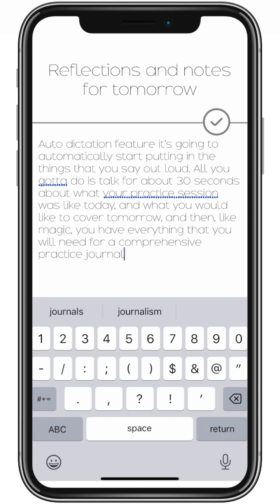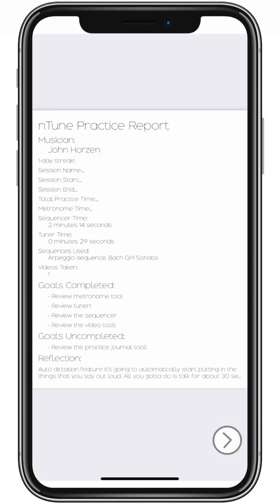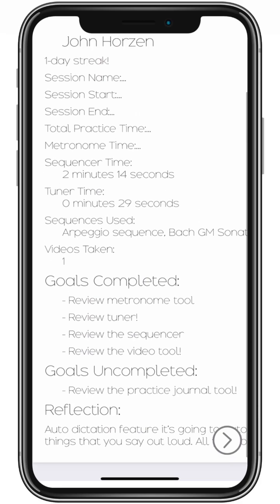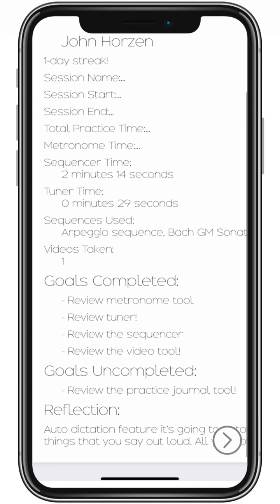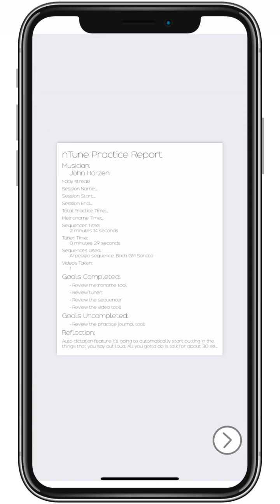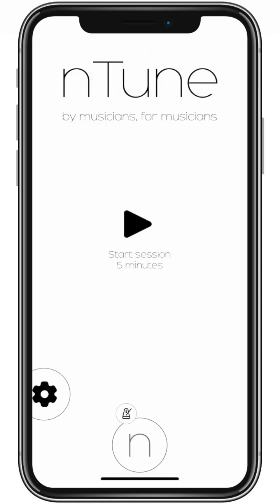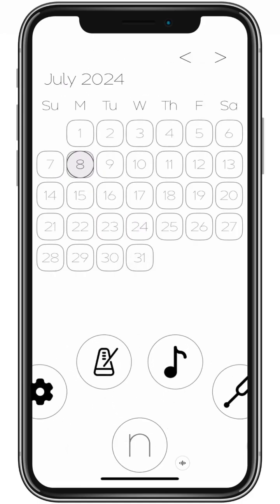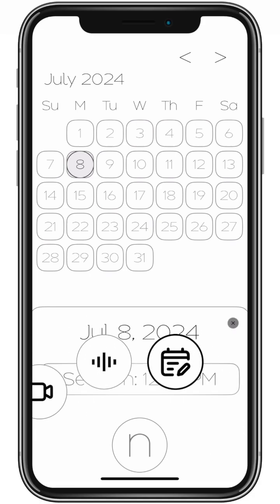And press check and go, and it generates a practice report PDF that has how many days in a row you've practiced, when it started, when it ended, total practice time, sequencer time, tuner time, sequences used, how many videos you took, which goals you completed, and all of that stuff at the bottom, which is your reflection. And it's a beautiful PDF, which you can then go back and review over here in our practice journal review tool at the end, just by tapping on 8 and pulling up the session.